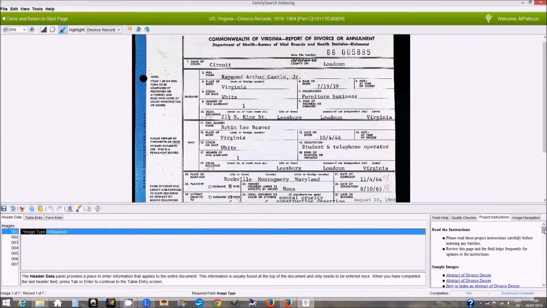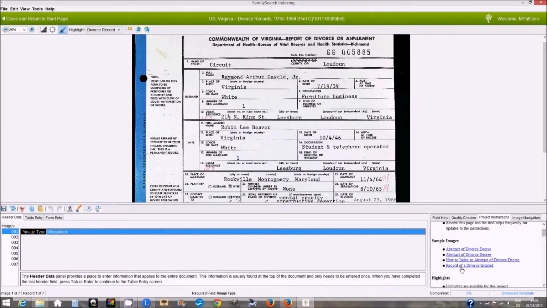Now this is part C of this project, so we've seen a different type of form before. We have new forms now, they look like this, and the instructions, however, have not changed, and if you look at the sample images, they still only have samples of the abstracts and divorce granted images, which look different than this. So we're going to take a look at this type of form now and see how to index this.